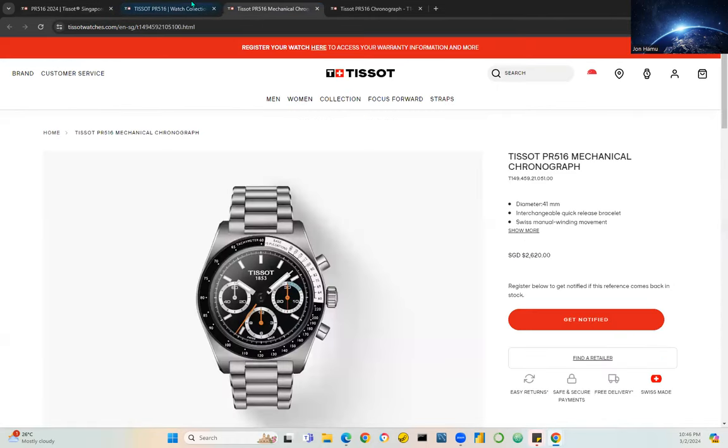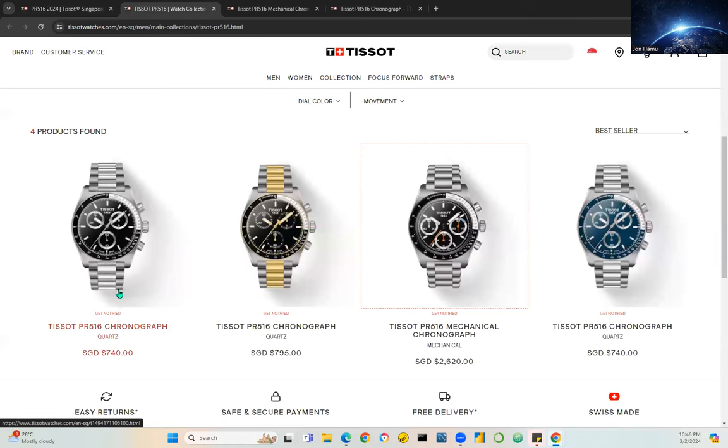So let's have a look at some of the color options of this watch. The PR516 comes in a quartz and a mechanical version. For the quartz version, you can choose between three colorways: the black and white bezel, or the gold tone chronograph, which looks something like the two-tone C-Star. And you can also choose to have this blue color. For the mechanical chronograph, there's only one color option, which is this color over here.